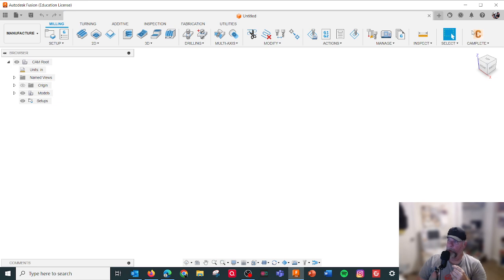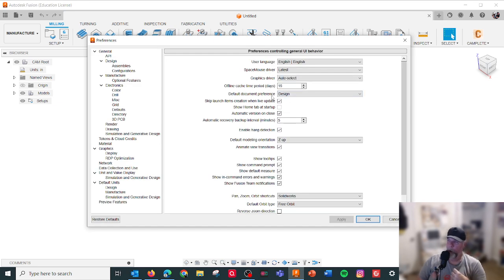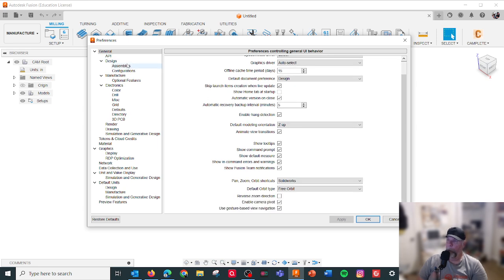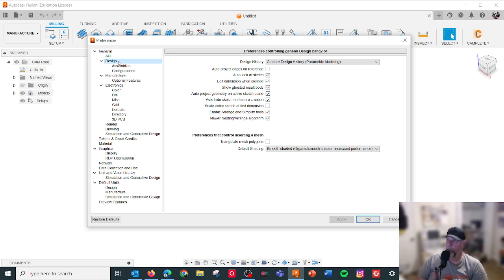So you're up here in preferences. And I'll just go quickly over what preferences you should use. Under general, I use modeling orientation Z up. I think us CNC guys like to have the Z pointing up. I prefer to use the SolidWorks mouse configuration right here. It'll come as Fusion, so you can try that out. Design, don't need much there. Probably want to make sure you got capture design history on.